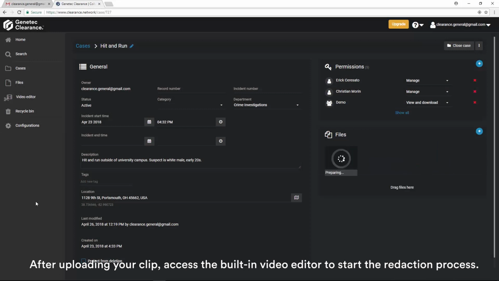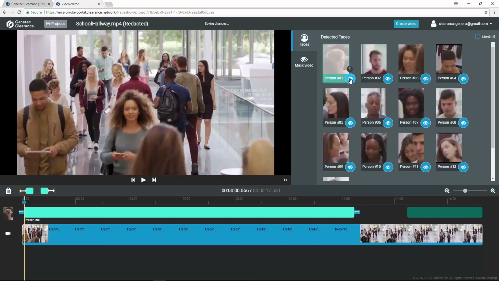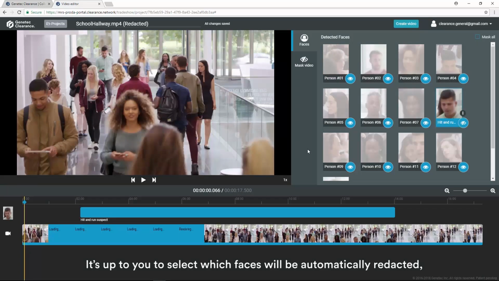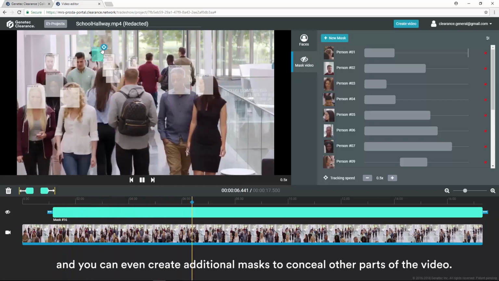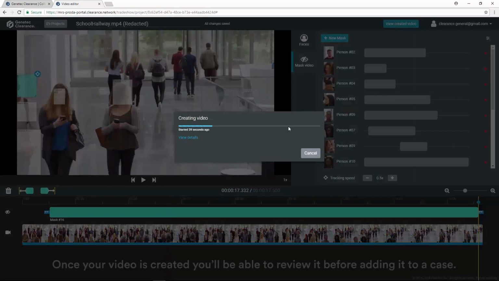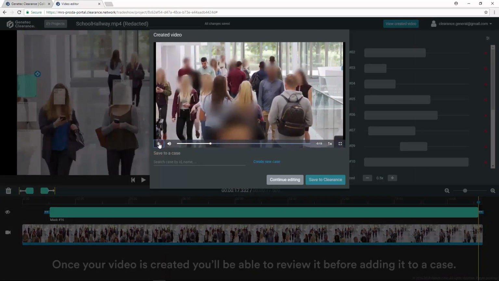After uploading your clip, access the built-in video editor to start the redaction process. Faces will be detected throughout the video. It's up to you to select which faces will be automatically redacted, and you can even create additional masks to conceal other parts of the video. Once your video is created, you'll be able to review it before adding it to a case.